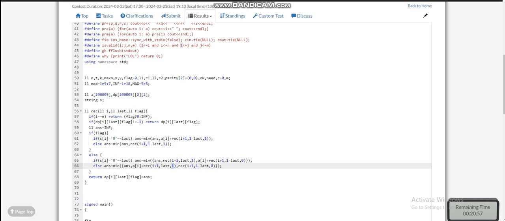There are two transitions for flag equals to 0, and there are 4 transitions for flag equals to 1. I will provide the link of the code in the description box. Please go through the code, and on paper write the transitions.